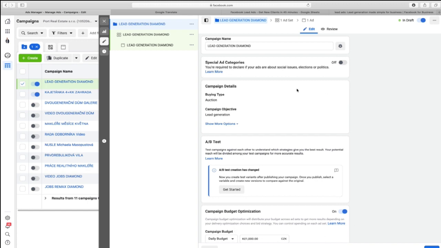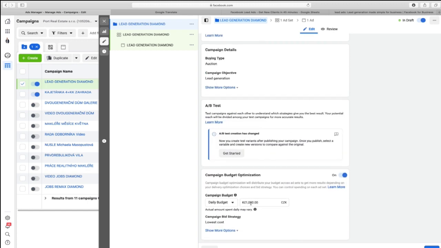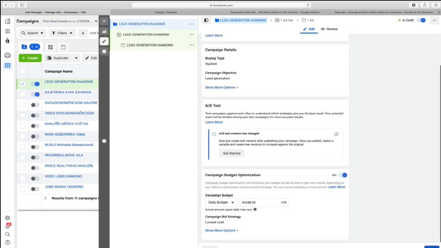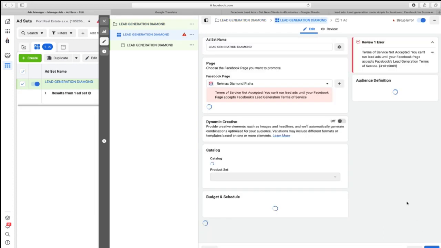And basically, this is what we want to do. So we will just use some starting budget. Let's say I will be using just something like $11, $12 maximum. I will go for the lowest cost. This is the auction system that I recommend to use. And basically, we just click next.